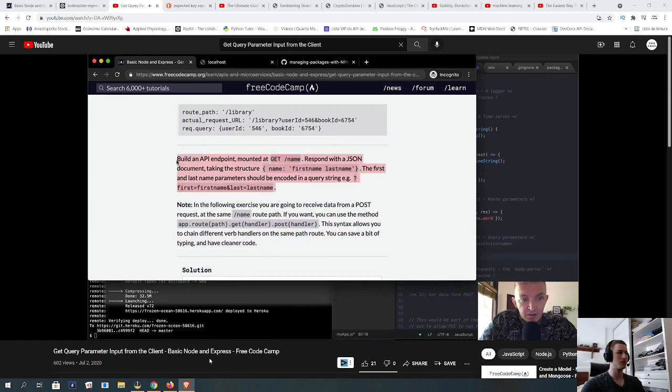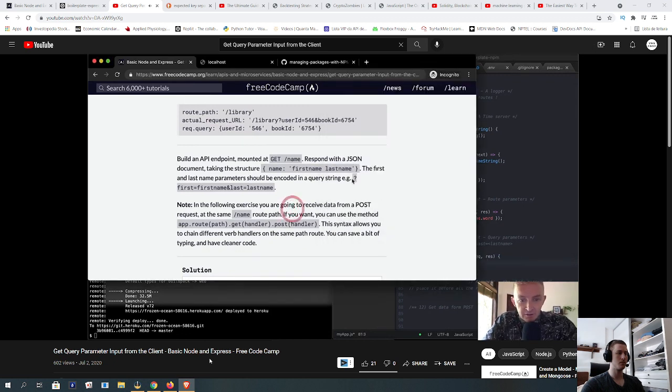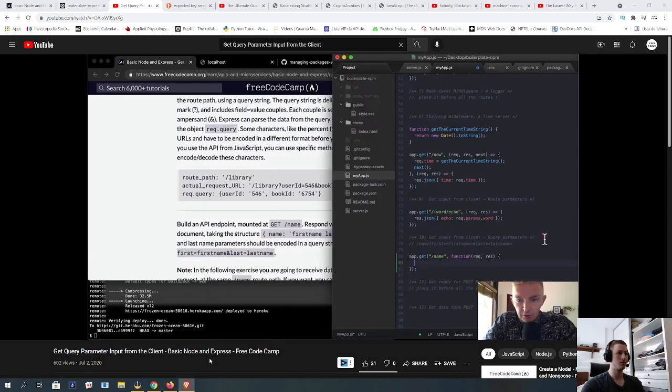So for now, we'll just make it so we can get an app.get, and so /name, and then we're going to have a function which does a request, response, and here is our callback function. So what do we want to do? So our request, our query parameters, right? request.query. So if I were to console.log request.query.